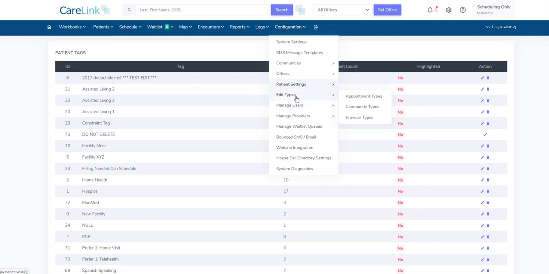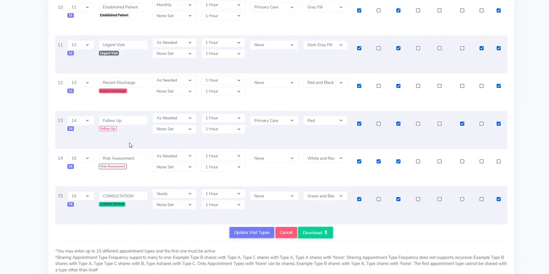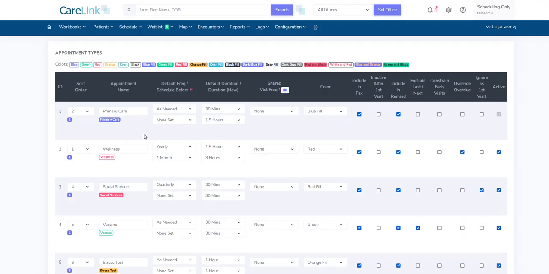Under types, this is where you can manage your specific appointment types, your community types, and your provider types. Many times we'll want to add new appointment types or modify appointment types. The default setup will allow 10 appointment types, although our platform does support up to 35 different appointment types.